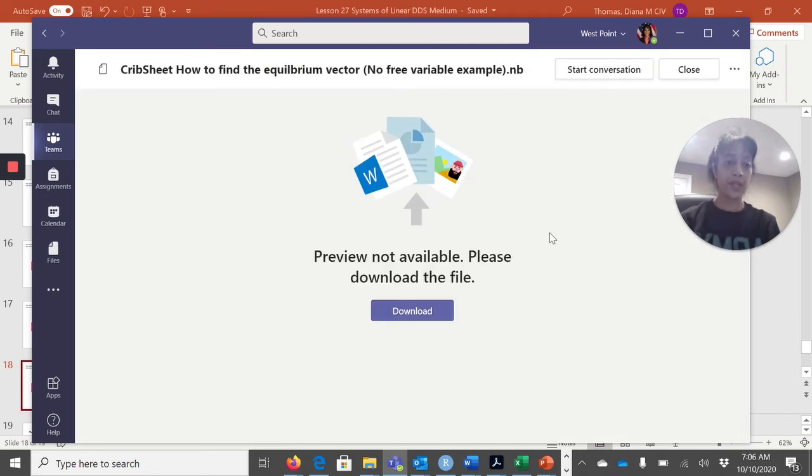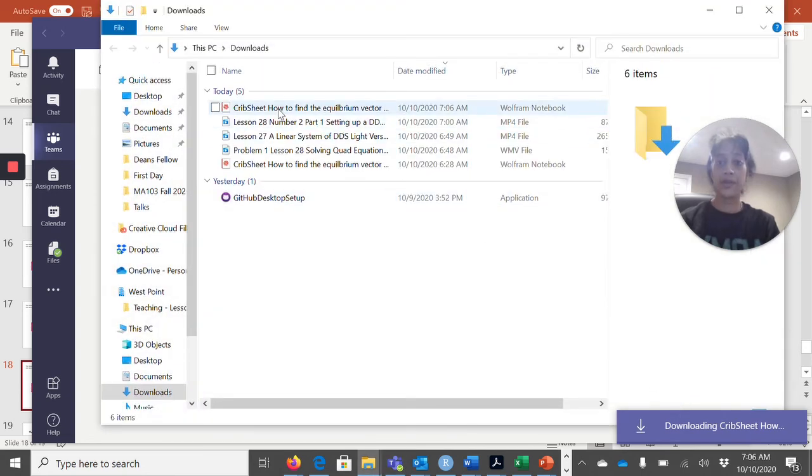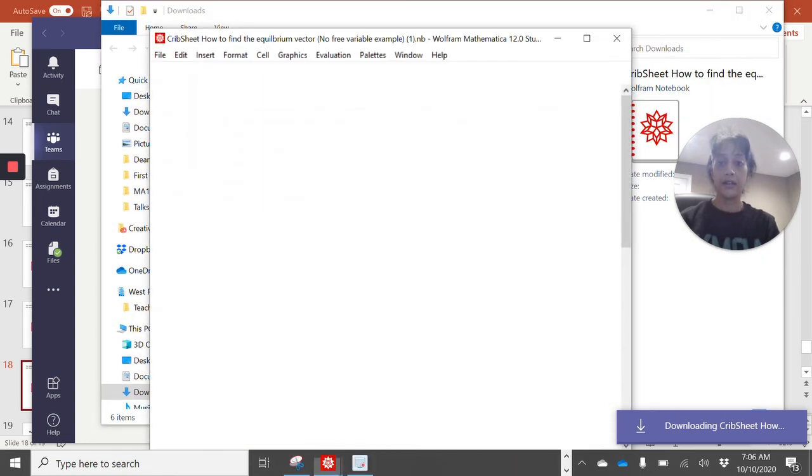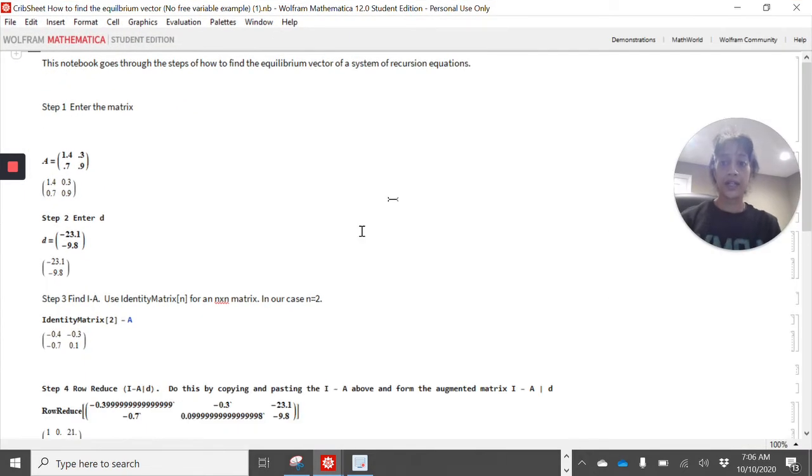And this is an example with no free variables, so that's coming. I'm going to download that. And down here I have this crib sheet. So everything's set up for you. You're going to enter it; I have the directions step by step for what you're going to do.